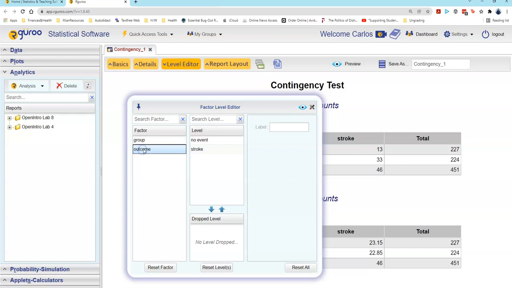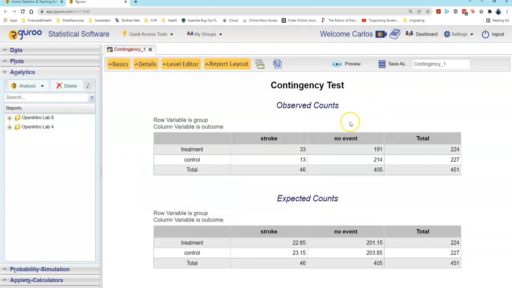And then I'm going to do the same thing for outcome. I left click on outcome. I left click on stroke and hold my mouse button down and drag stroke up. And now let's preview what the table looks like. Notice that that changed the order of the labels in both the rows and the columns so that they now match figure 1.2 of our textbook.